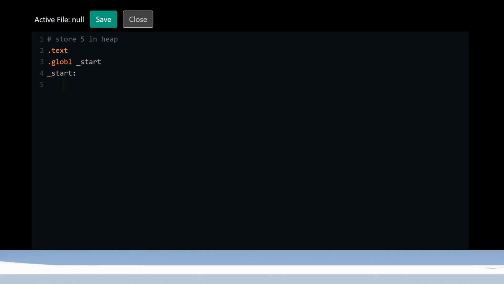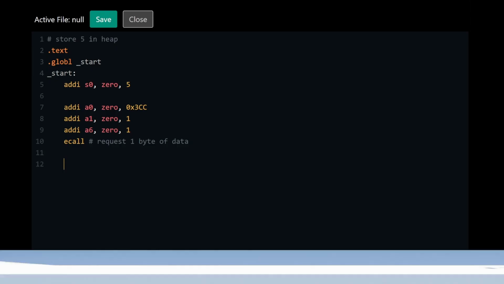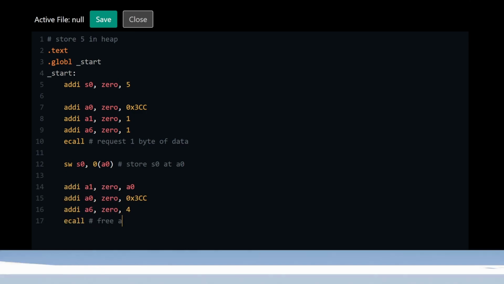Let's start by setting S0 to 5 to be stored later. Then we need to call Malloc to request 1 byte of data and store S0 in that byte. Now we're not done, because whenever you call Malloc, you also have to call free in case you don't want a heap overflow. So let's now free this block of data. And now that we've called free, we can say that we're done.